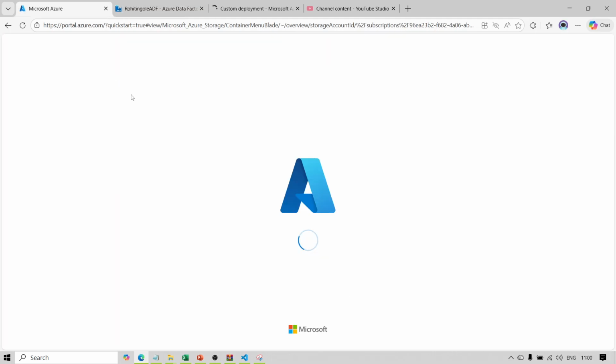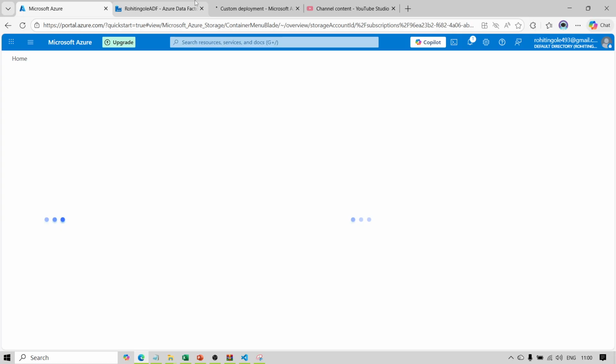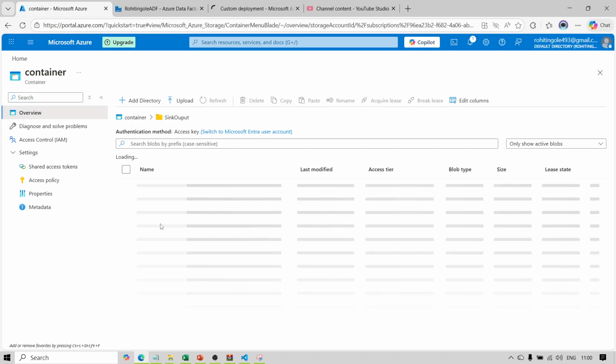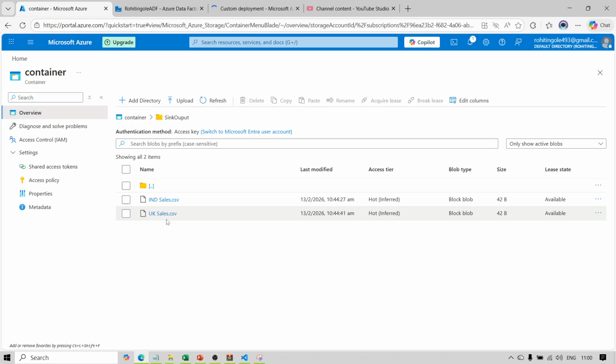Now let's go to our container. It is still loading. If you see under sync output, that file will not show. So we deleted the us sales file under the sync output folder. This is our main container, and this is the sync output folder; under this folder we deleted us sales. That's all about the Delete activity in Azure Data Factory. You can delete either a folder or a file.